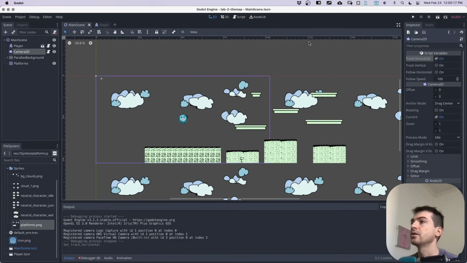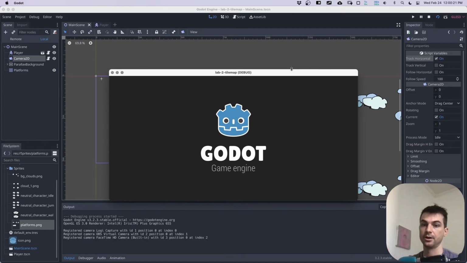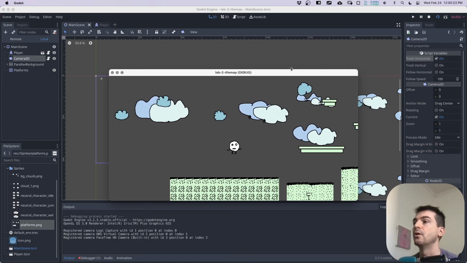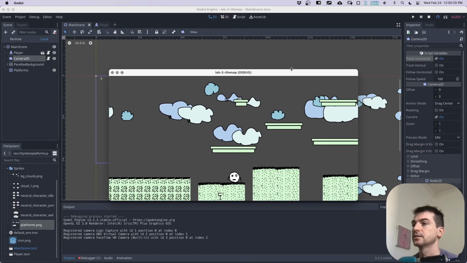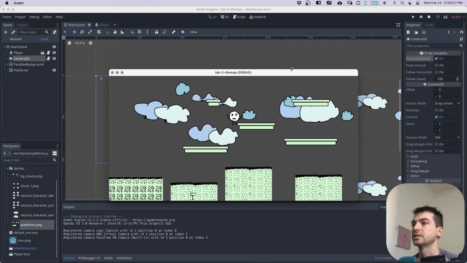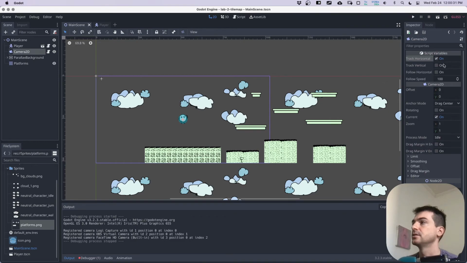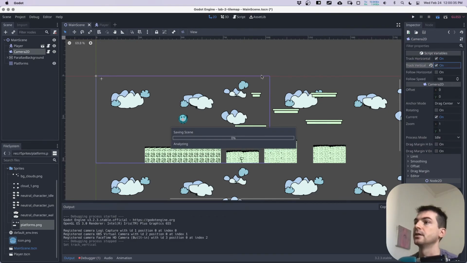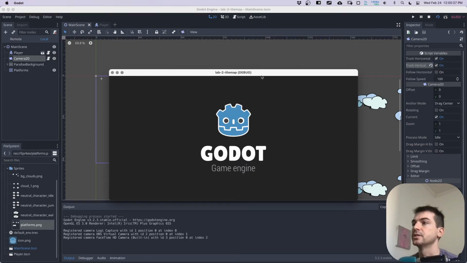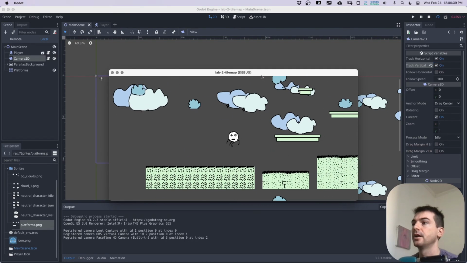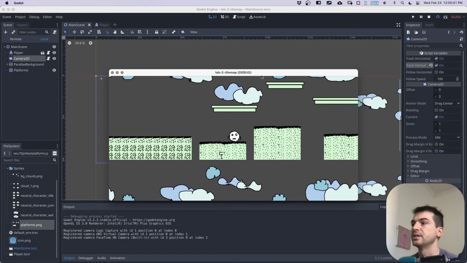So by default, it's only going to track horizontal, which means that it just tracks the player wherever the player moves, but only on the horizontal axis. So if the player jumps, the camera stays in the same place. So now see the difference if I track vertically as well. Now the camera is going to jump with the player. Okay, so that adds some dimensionality to the scene.